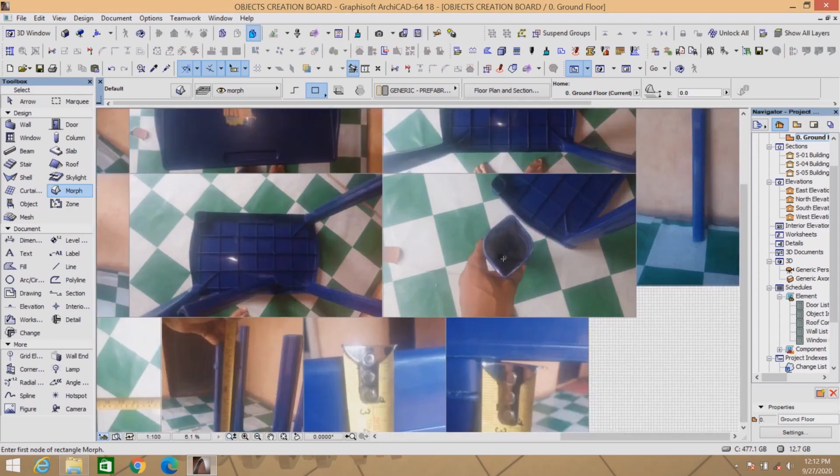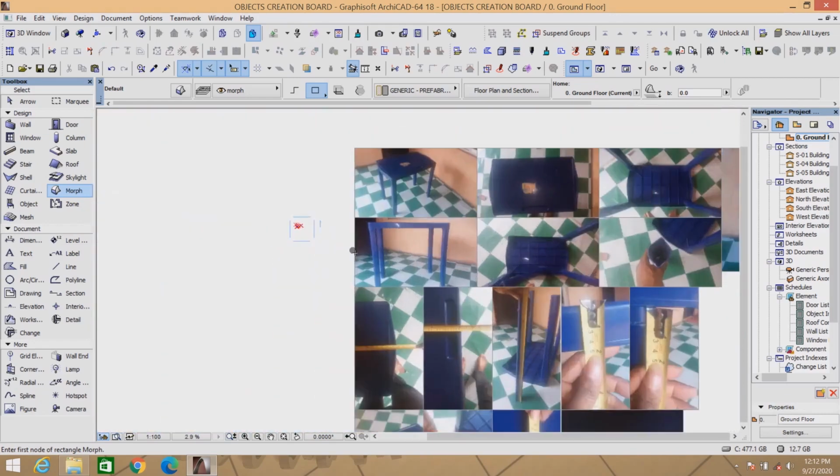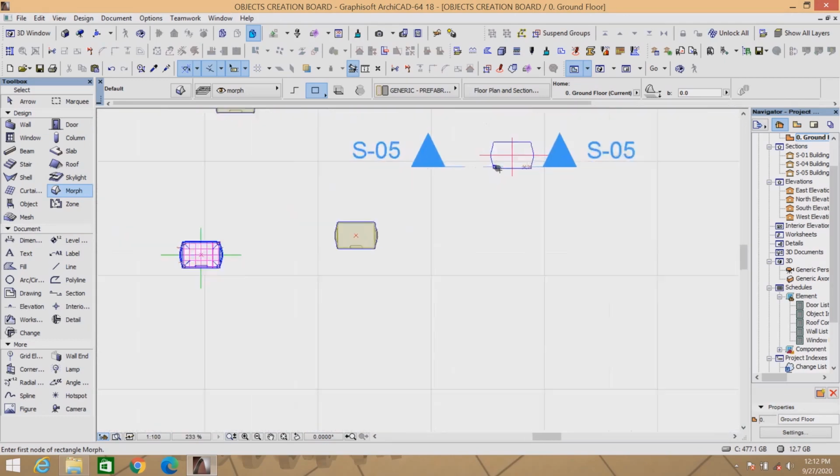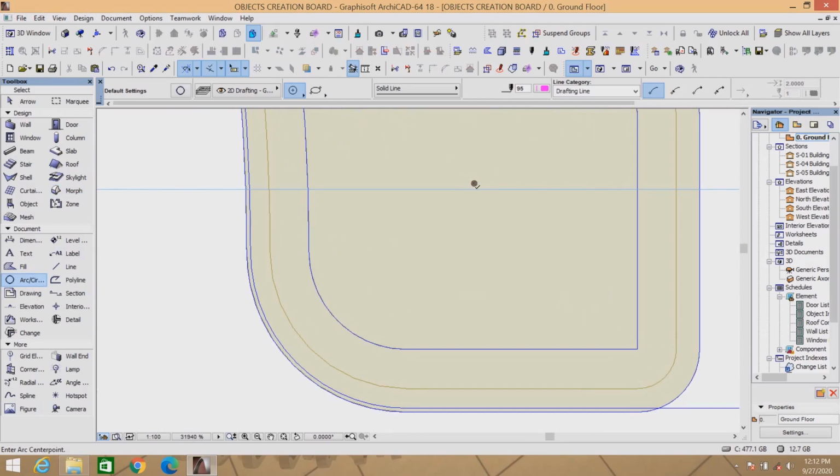Take a look. You can see this hole here at the foot. At the foot, we're going to create that hole. So let's go to our floor plan. At this spot, we pick a circle. Draw a circle of radius 15.